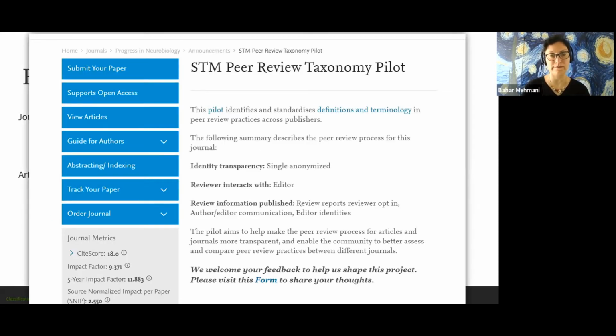This is a screenshot of one of Elsevier's journals that is now clearly showing what the journal peer review process looks like. Now here you can see the identity transparency is single anonymized, reviewer interacts only with editor, and the review information published includes review reports when the reviewers opt in, as well as author-editor communications, and there is also the editor's name, editor identity, available on the article page.